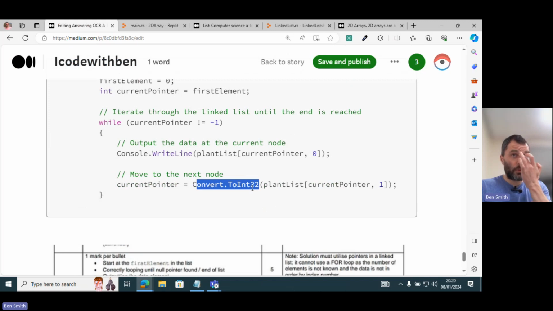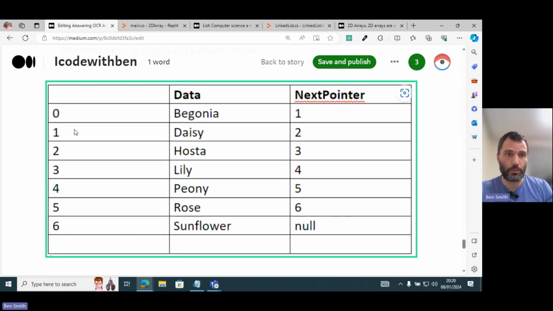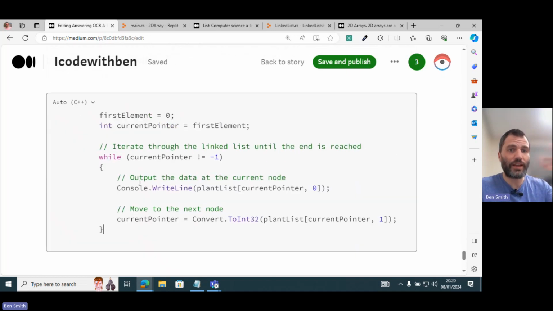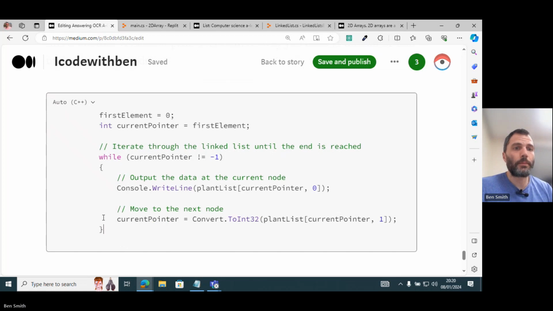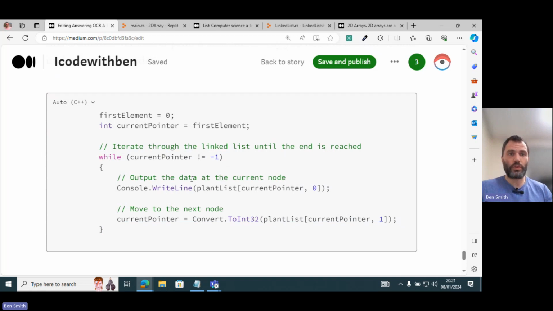So you wouldn't have to remember that. They're just asking you to write it in pseudocode. But then I need to get the next pointer. How do I get the next pointer? Well, I use the current pointer as the row, and then I go to column 1. So current pointer 0, column 1 here, and that will get me the next pointer, which will point to here, to Daisy. And then I keep updating that current pointer until it equals null or -1. And then once that's happened, I've outputted all of the list.